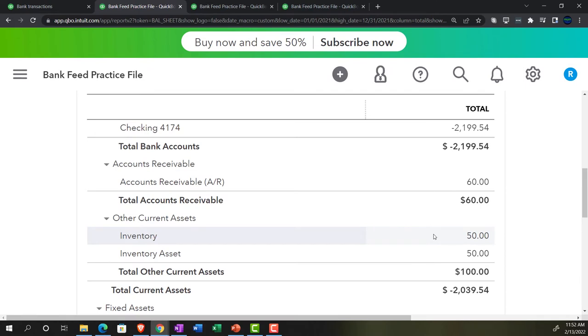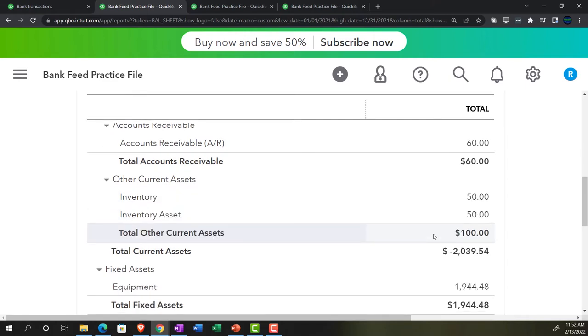We're thinking here about stocks and bonds generally. So how would we put those on the books? How can the bank feeds fit into that type of scenario? Now, first of all, remember that QuickBooks is not an investment type of software in that it's not used to track investments on a day-to-day basis.